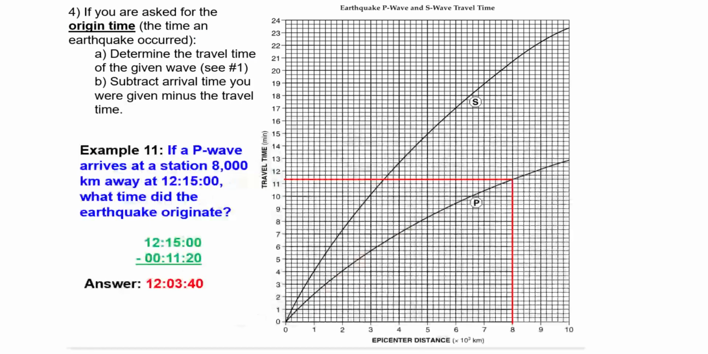So let's get started. If a P wave arrives at a station 8,000 kilometers away at 12 hours and 15 minutes, what time did the earthquake originate? We have 8,000 kilometers. So here's 8,000. We're trying to figure out how long the P wave takes to travel 8,000 kilometers, so I'm going to go up to the P wave line and then go towards the left. It takes the P wave 11 minutes and 20 seconds to travel 8,000 kilometers.